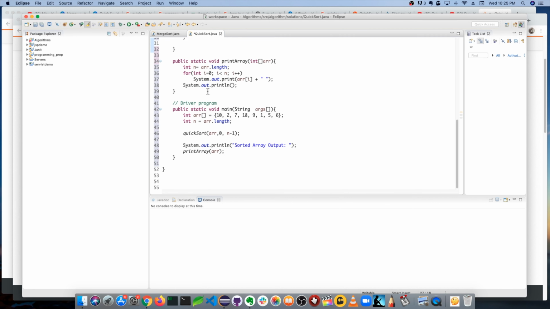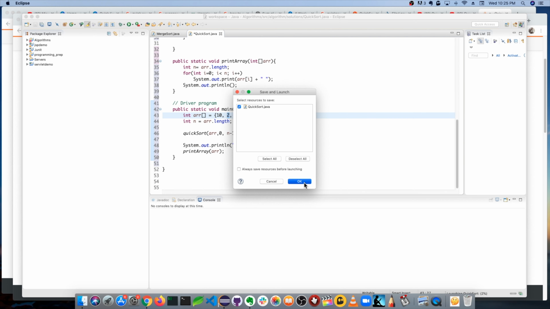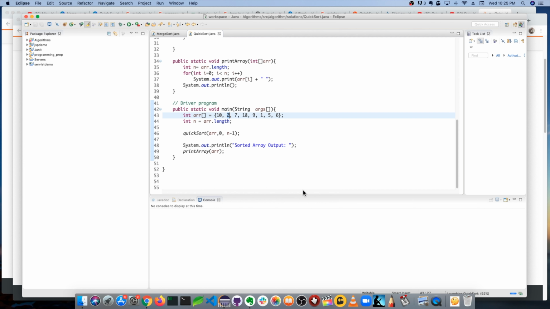Now let's print out our values and see. This is a completely unsorted array. Look at it, it begins at 10, 7, 18. It's all over the place. Now let's see whether this will run and give us a sorted output. There we go. We have our sorted output: 1, 2, 5, 6, 7, 9, 10, and 18. All the numbers here are just sorted. And that's basically it. That's how you code up a quicksort algorithm in Java.